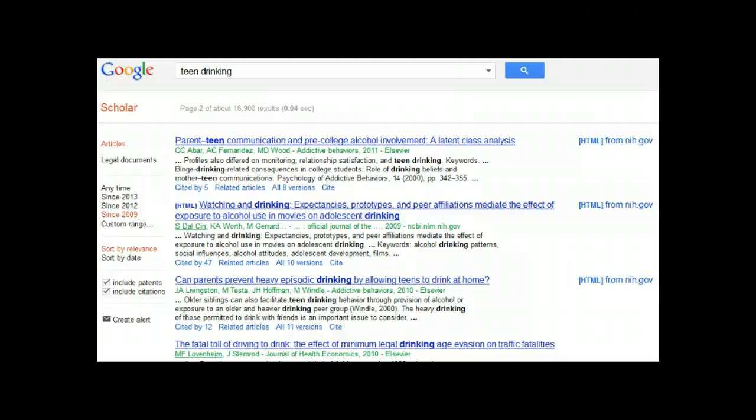Okay, so looking again at our results from Google Scholar, let's imagine that we're interested in the role that parents have in teen drinking, whether or not parents have a role in preventing drinking, and what the research says about that. So you can see our third study here. Can parents prevent heavy episodic drinking by allowing teens to drink at home? We're interested in the findings of this study. So what we're going to want to find out in order to look it up online is what journal it's in, what year it was published, what volume, and what edition.